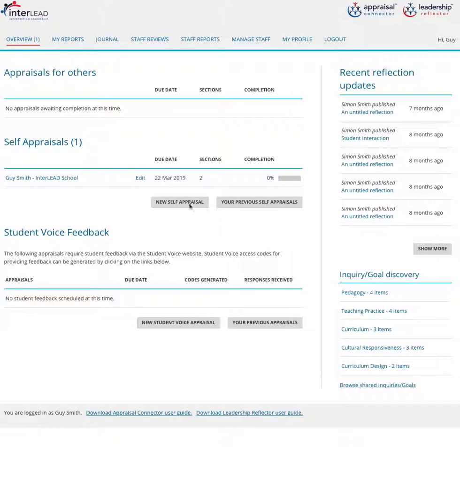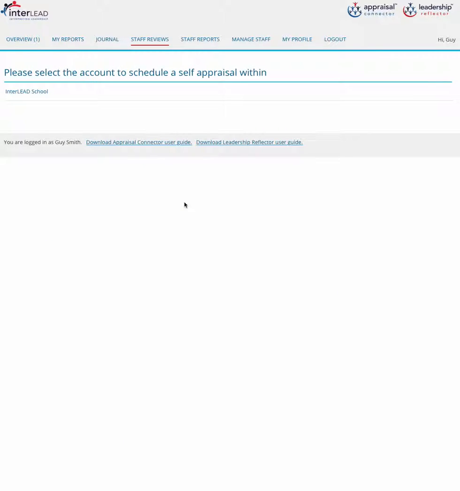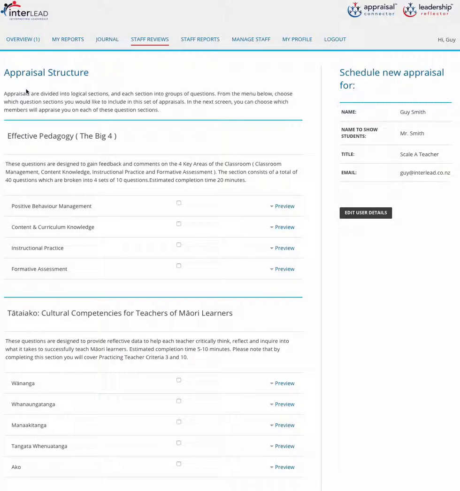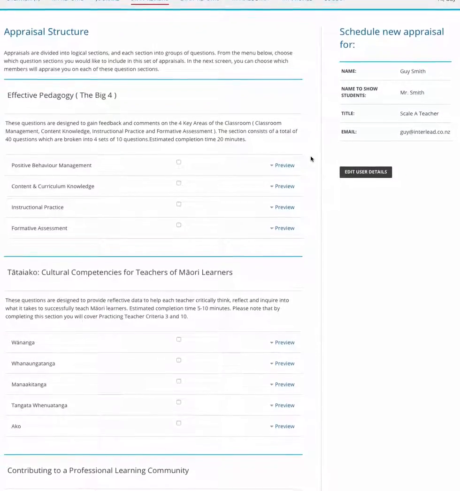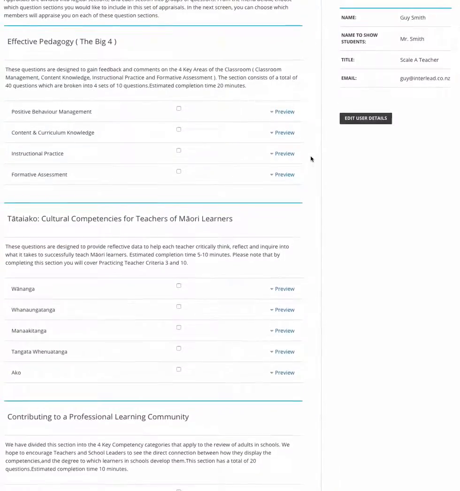To start the process, we click New Self-Appraisal. You then choose the account you wish to get the appraisal from, i.e. this is your school account. We then go down and we get taken to a page called Appraisal Structure. Here we can choose different question sections to include.